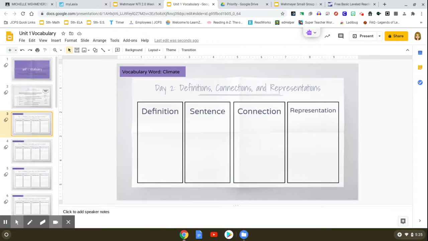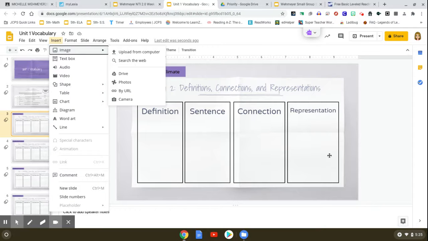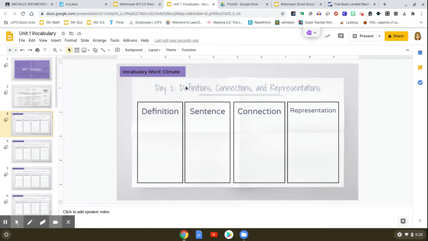I'm going to include another video of the definitions and the sentence that you are going to write, but your responsibility is to come up with a connection and insert an image by searching the web of something that you think represents the word climate. So that might mean that you're posting a picture of the beach, or you're posting a picture of rain, or you're posting a picture of snow on mountaintops, so that we have a visual representation about what that word means to you. This is personal opinion. Whatever makes you think of climate is what representation you are putting there.